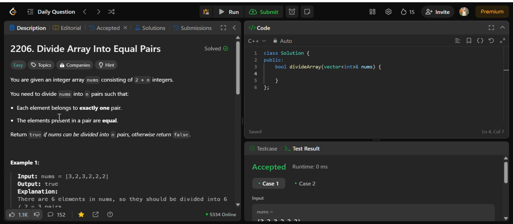Each element belongs to exactly one pair, which means that we can't use any element multiple times while calculating the pairs. The elements present in a pair are equal, which means that we have taken a pair in such a manner that both elements are equal. Return true if the nums can be divided into n pairs, otherwise return false. If we can divide an array into n pairs, that means half the number of elements are pairs, then we return true, otherwise false.